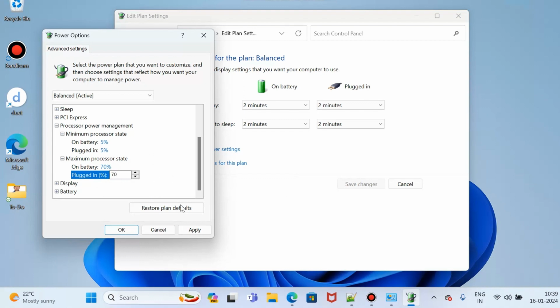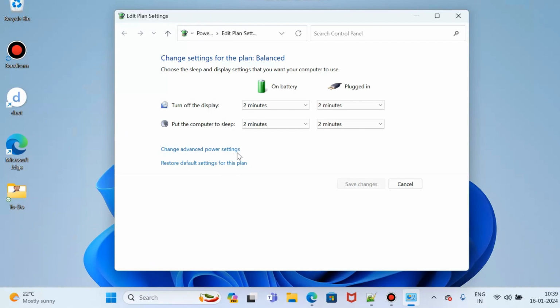After that, just click on apply and OK. But I'm not going to hit apply because I'm not getting any loud fan noise, so I will go for cancel, guys. So this way you can fix this loud fan noise on Windows 11, whether you're using a desktop or a laptop, whatever you are using, guys.